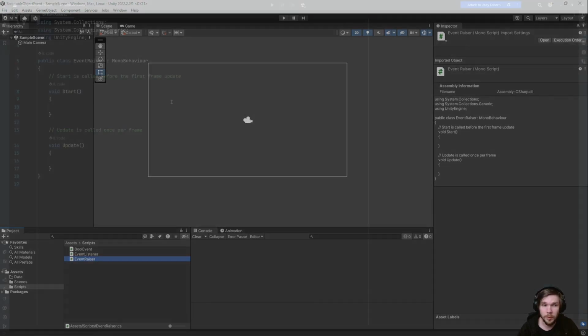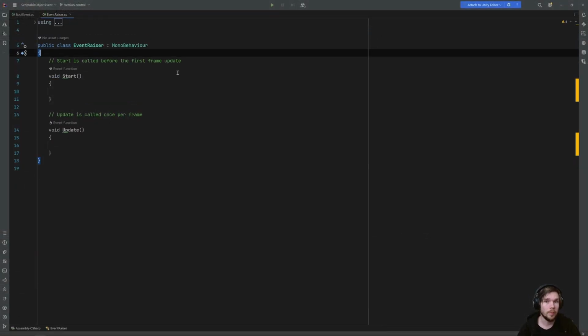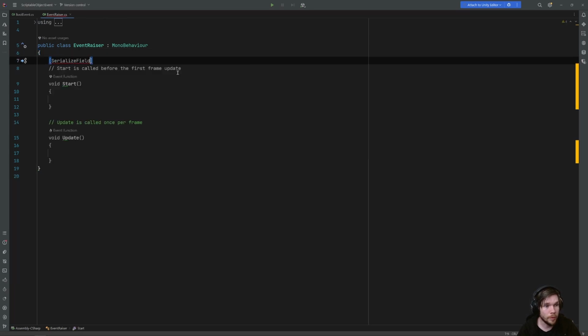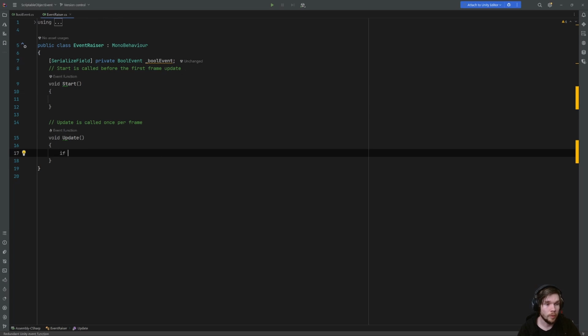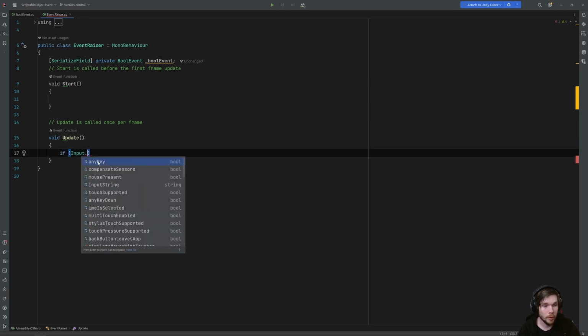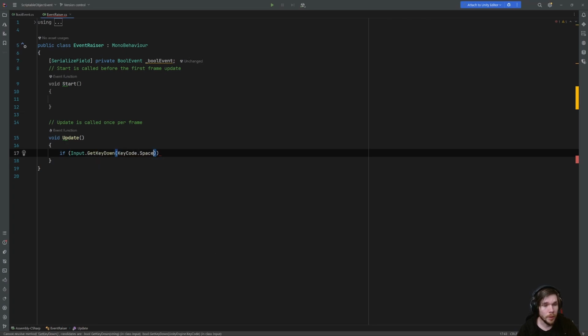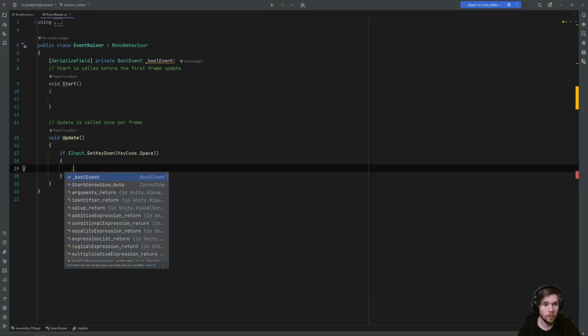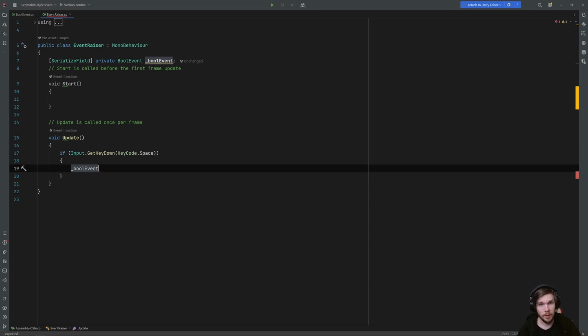So let's start with the raiser. In here, we need to take in the bool event we just created. So I'm going to create a serialized field, a private BoolEvent, and call it boolEvent. To raise the event, I'm going to use Update to send the event. You can do it anywhere you want. I'm just going to do Input.GetKeyDown, and I'm going to use space. So whenever I press space, I will send the event. So we take boolEvent, and to send the event, we just need to call Raise. Here I'm going to set it to true, to send the true value.